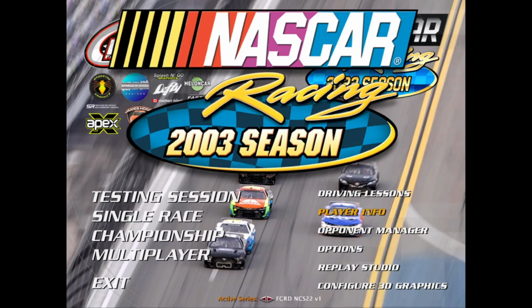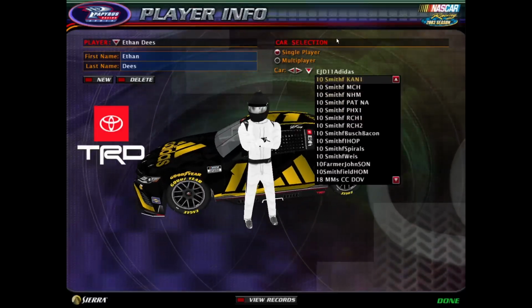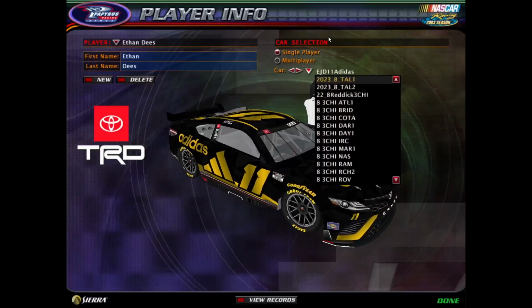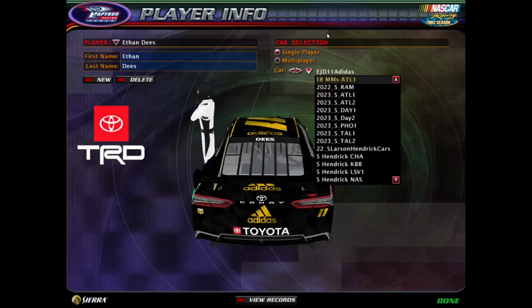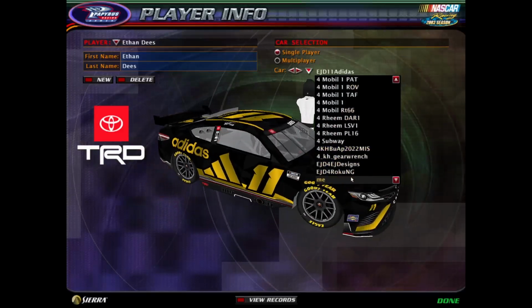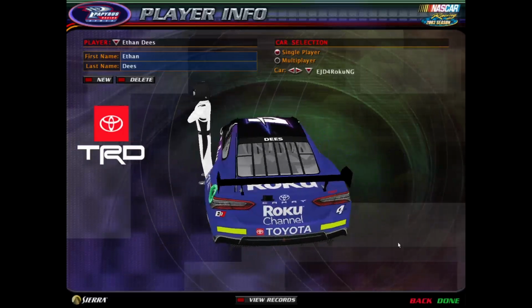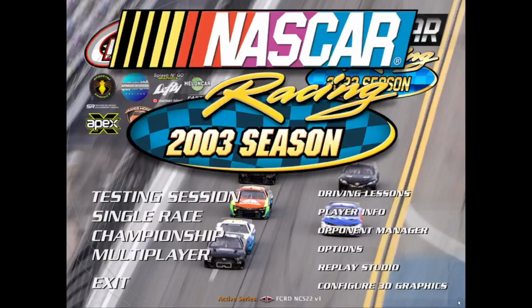Player info. Scroll all the way up to all the cars with number 4. Right here. And there is our car.